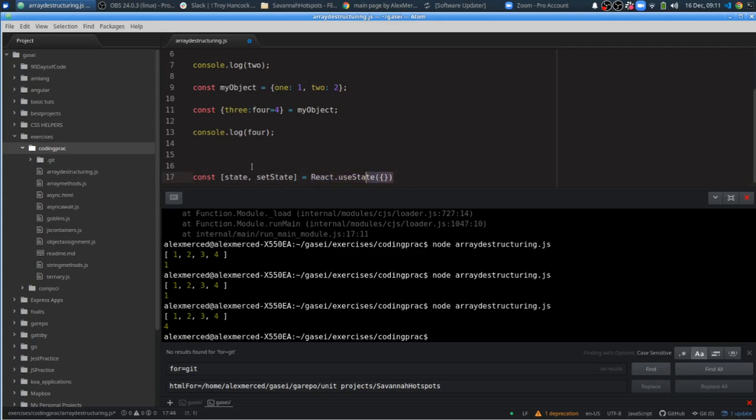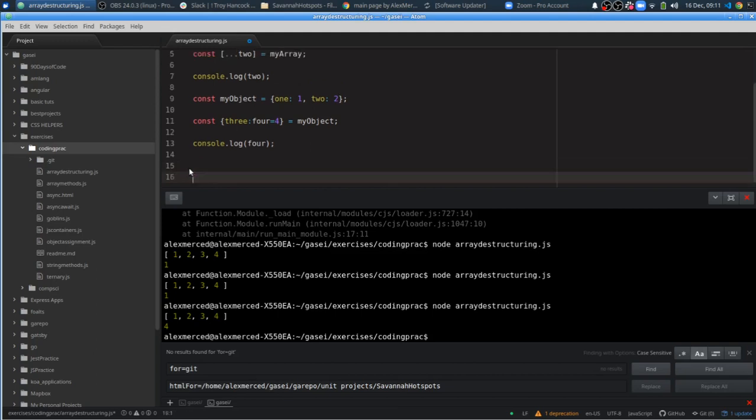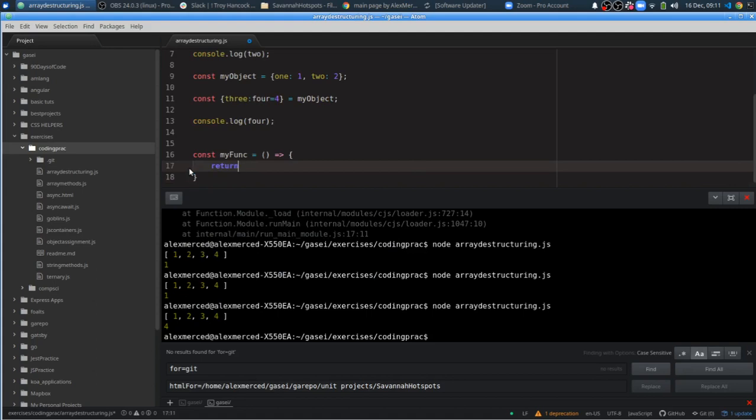So let's create a mini version of that. Okay, so we'll say const myfunc, we'll take no parameters for the moment, equals arrow function, and we're just going to say it's going to return an array of 1 and 2. Okay.